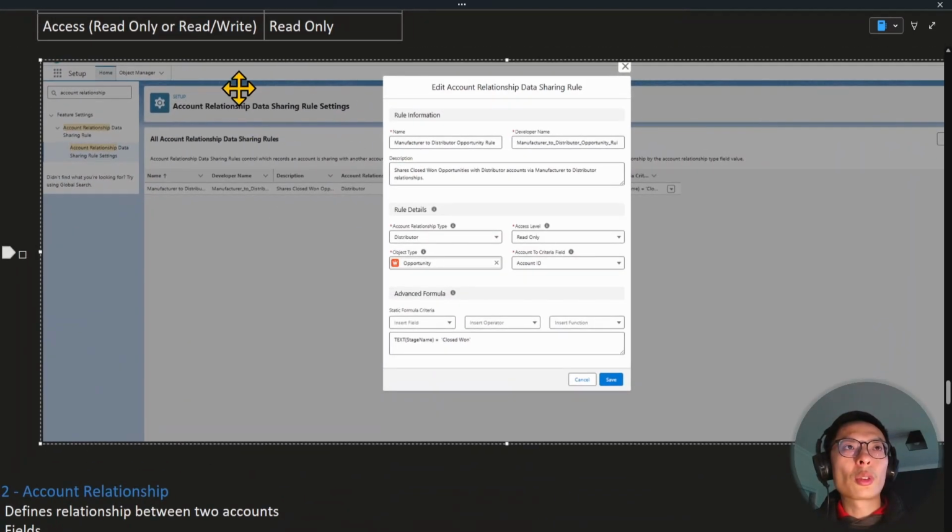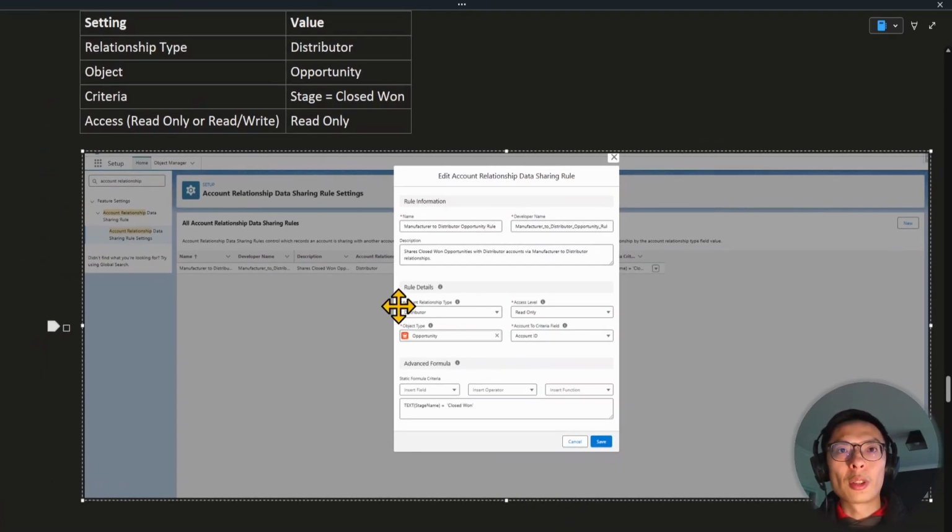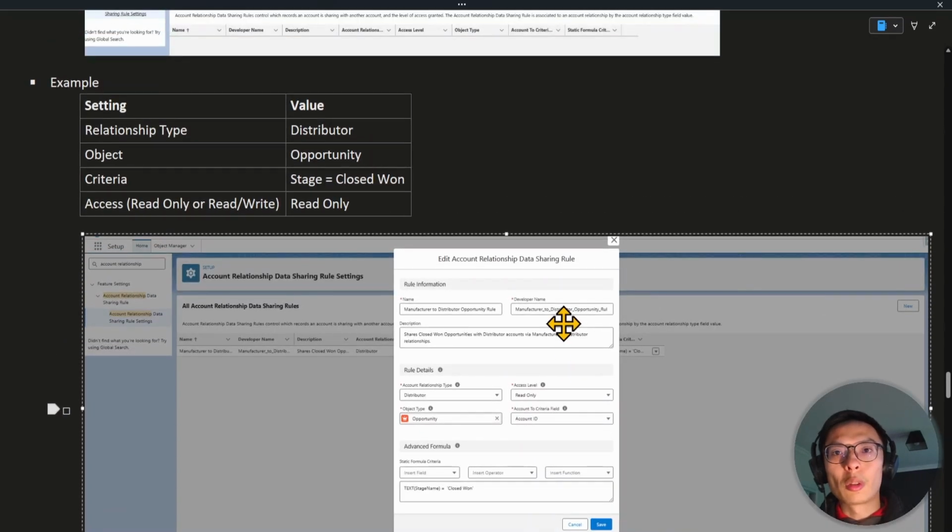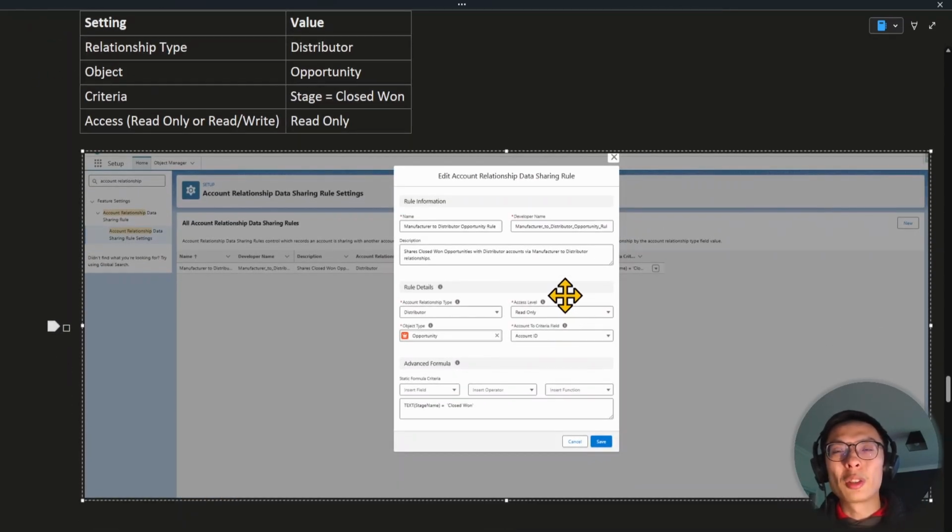So once you're in this setup here, give it a name. In this case, I've given it manufacturer to distributor opportunity rule. Provide some descriptions and specify the account relationship type. For us, it's distributor. I'm only granting read-only access level as the distributor only needs to know the close won opportunities. They don't have to edit them. We are sharing opportunity records with the stage close won. The account to criteria field supports accounts and users. In this case, we are dealing with companies, so we are going with account ID.